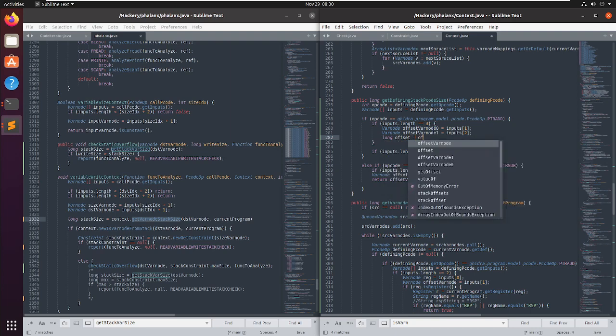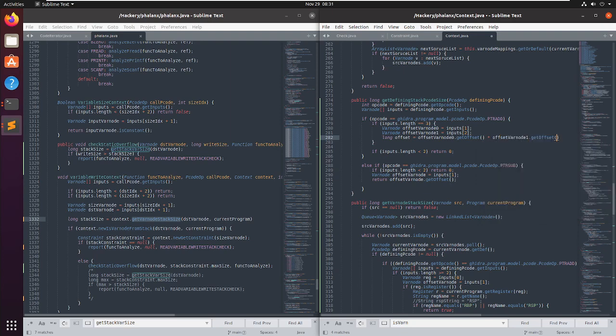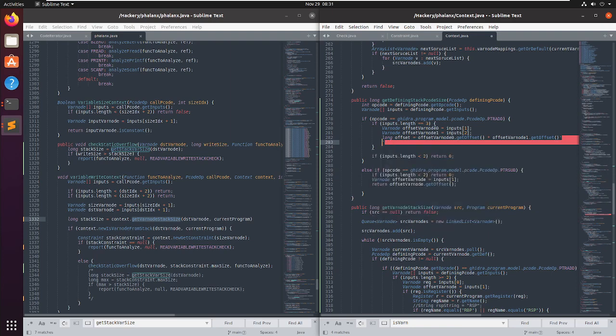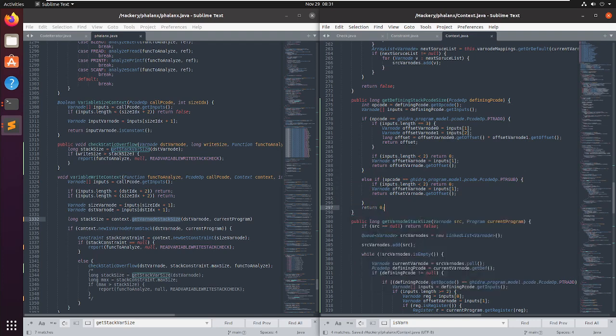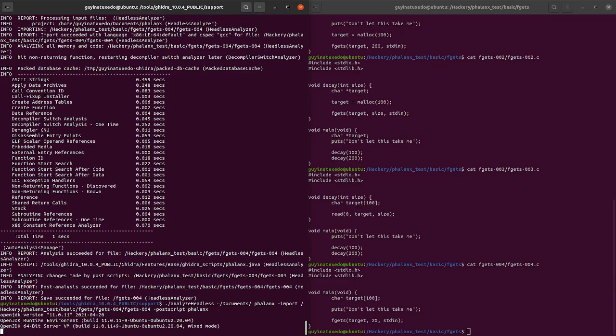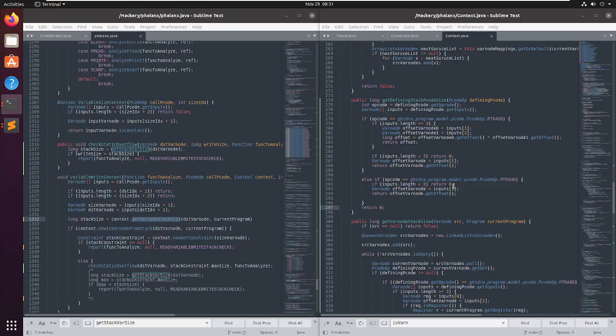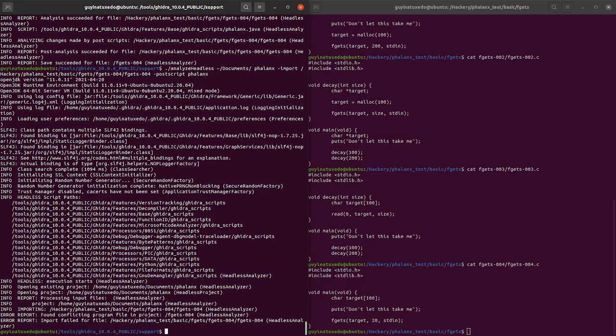Offset equals offset var node 0 dot get offset times offset var node 1 dot get offset. Return offset, and for here we just have the same thing. And in the event that neither are true, I'm just going to return 0. That's going to be my generic constant for, hey, not able to get a stack var size or anything, something went wrong. Let's go ahead and run this.